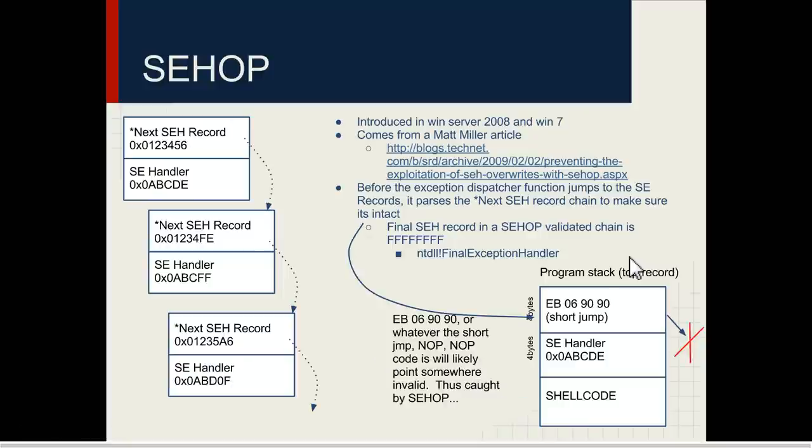So if we have our jump code here that just jumps 6 bytes forward, then nop, nop, this will point somewhere... actually, yes, because this is an instruction, it will not point 6 bytes forward. However, if it's executed, it will jump 6 bytes forward. But if it's interpreted as an address, it will point somewhere, probably off the stack. So that prevents overwriting these next SEH records with a little jump to whatever your shellcode is.